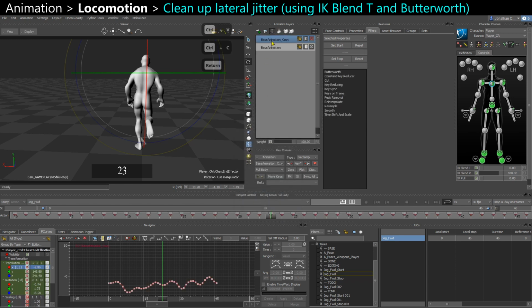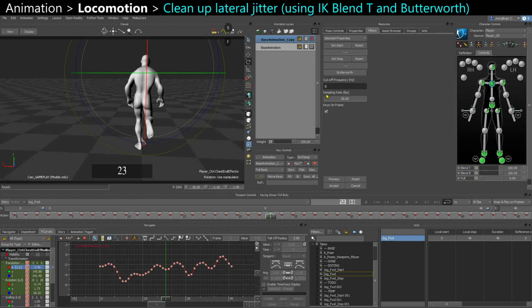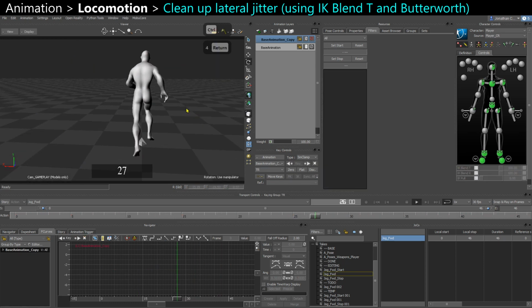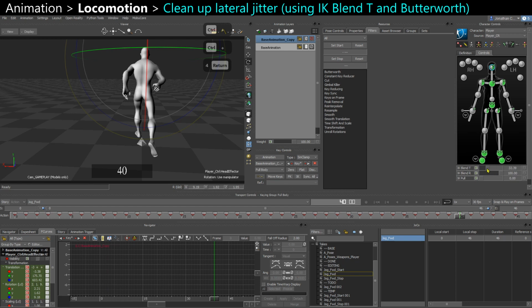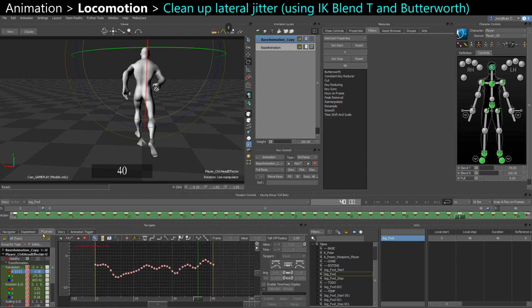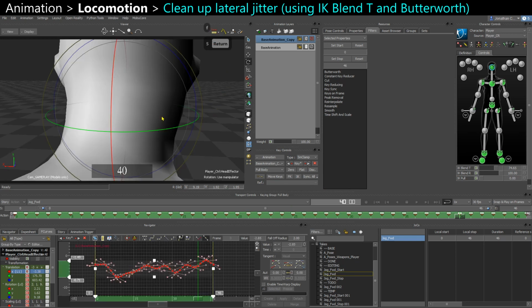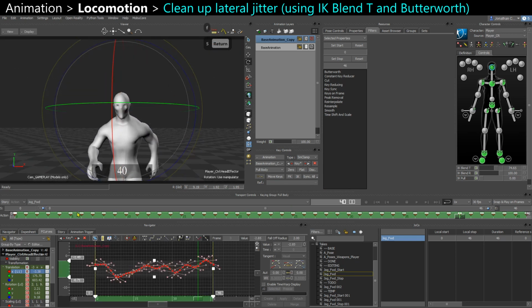Now that I bake, I can duplicate my base layer, turn on IK translation on the chest, and clean up my translation even more. Yeah, and I could do that on the head as well. Maybe even offset it.